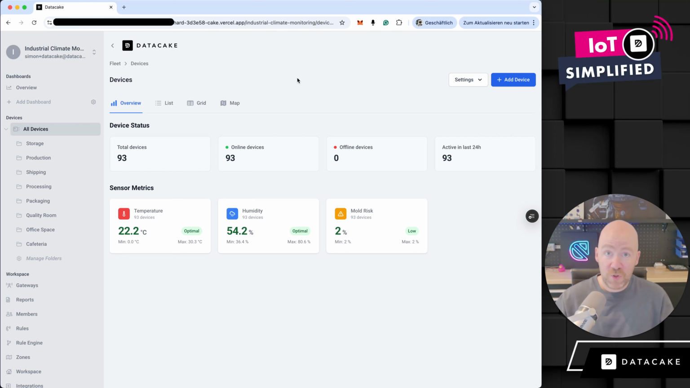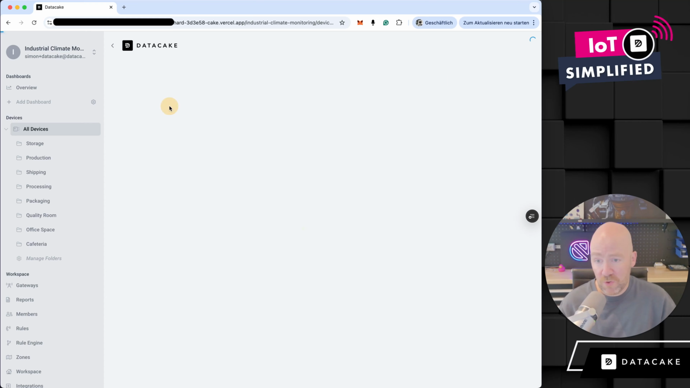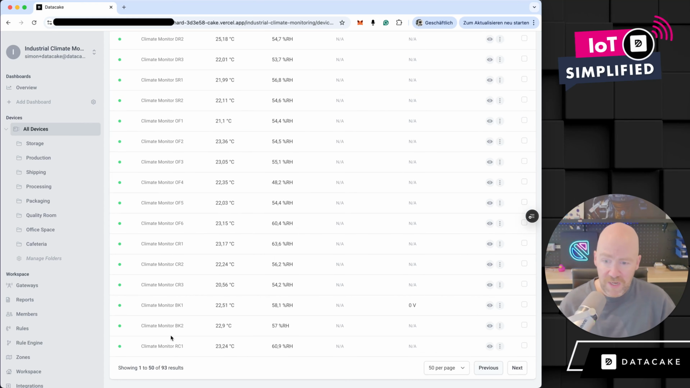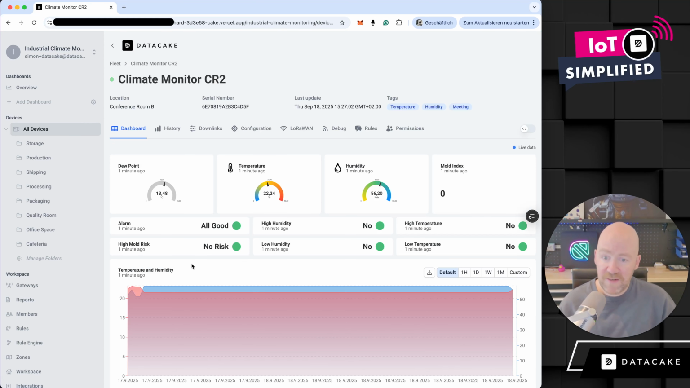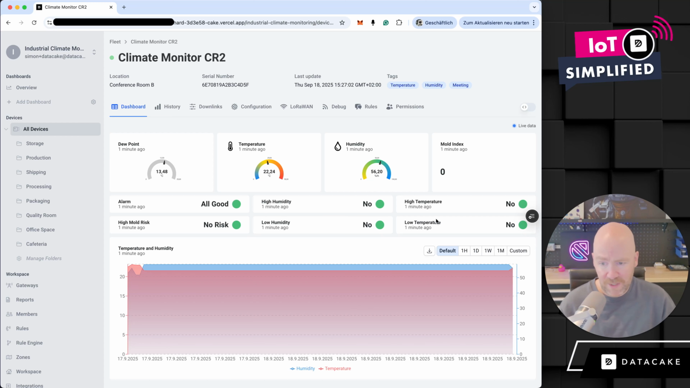Today I would like to show you a concept on hard-coded dashboards that basically make the deployment of large-scale industrial IoT projects easier than ever before. This workspace is a simulated virtual workspace on industrial climate monitoring, but it has 93 LoRaWAN-based climate monitors. They monitor temperature, humidity, they give you the dew point and the mold index, and a couple of alerts.